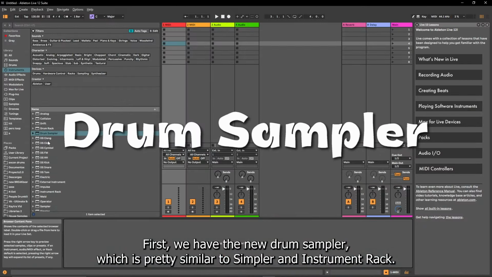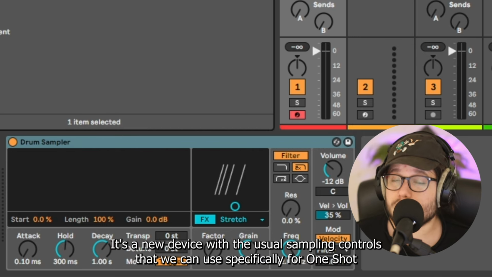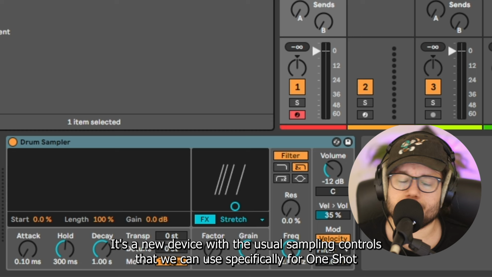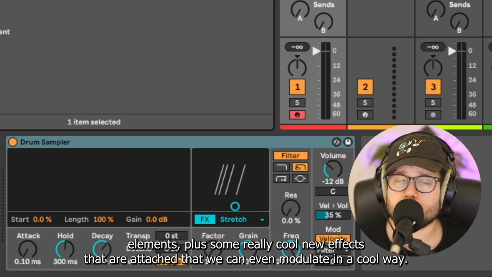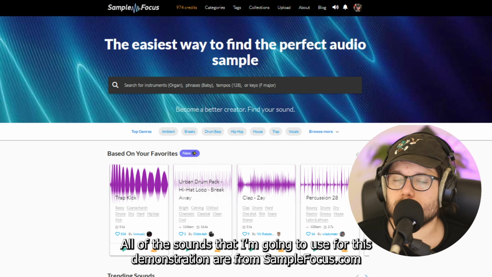First, we have the new drum sampler, which is pretty similar to Simpler and Instrument Rack. It's a new device with the usual sampling controls that we can use specifically for one-shot elements, plus some really cool new effects that are attached that we can even modulate in a cool way. All of the sounds that I'm going to use for this demonstration are from samplefocus.com.